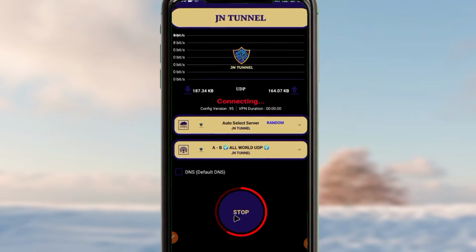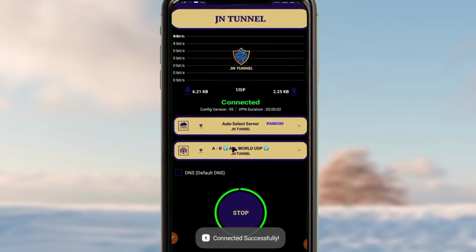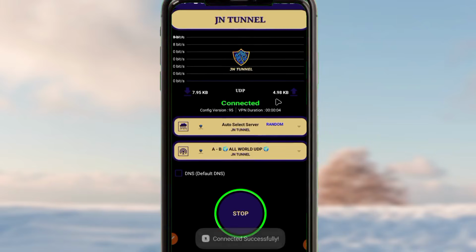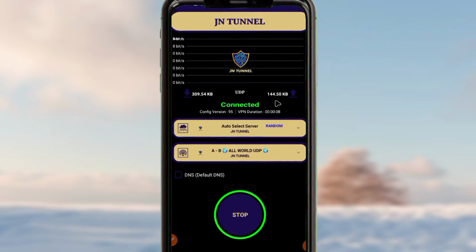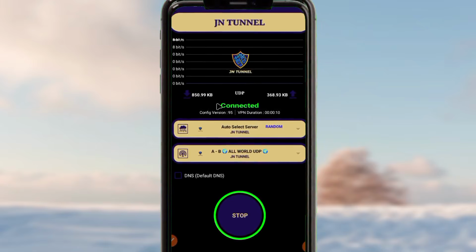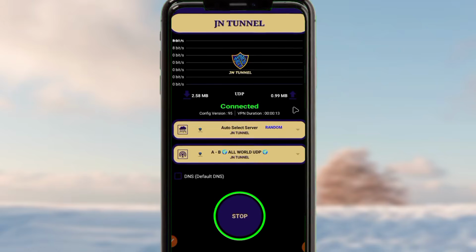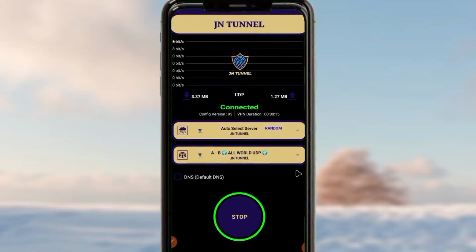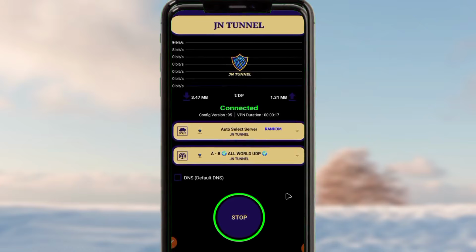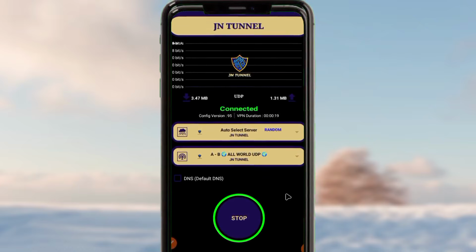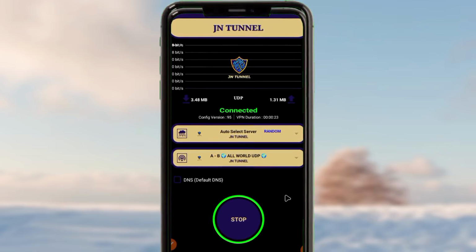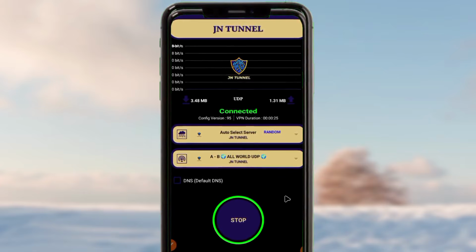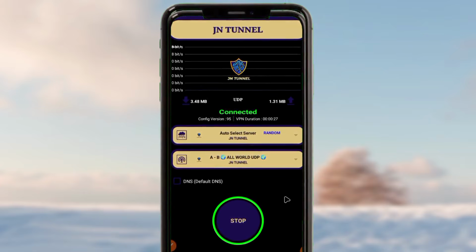And when you tap on the start button, you give this app a few seconds for it to connect. And after giving it a few seconds, the app will be connected right away. As you can see right here, the app is right now connected. And that's how we set up JN Tunnel VPN to get a fast and a secure connection and extra protection as we are online. And that's it for today's video.